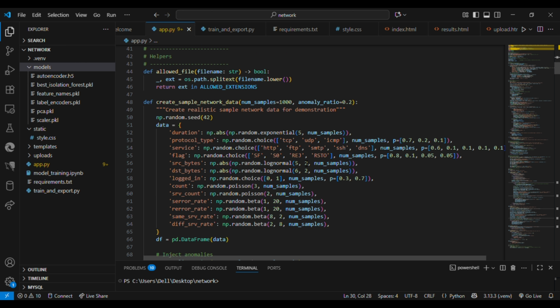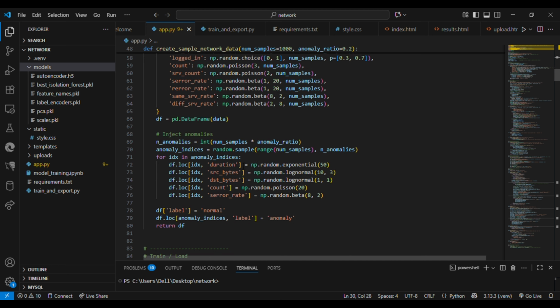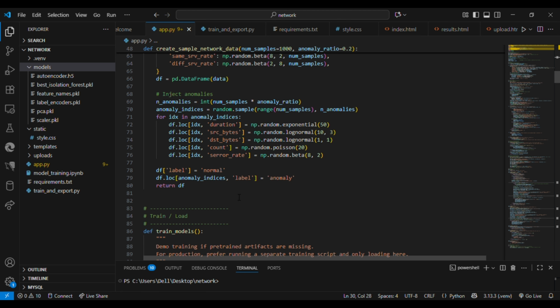Next I define global variables to hold everything in memory: the isolation forest, the autoencoder, the scaler, optional PCA, the label encoder for categorical columns, and the feature name list. Keeping these global means we load them once and reuse them across requests, which is fast and avoids reinitialization. This helper function creates sample network data, synthesizing realistic network traffic. It creates categorical fields like protocol type, service, flag, and numerical features like bytes, counts, and error rates. I also inject a controlled fraction of anomalies by pushing certain values to extreme ranges. This powers the demo route so we can demonstrate the app even without a real dataset.